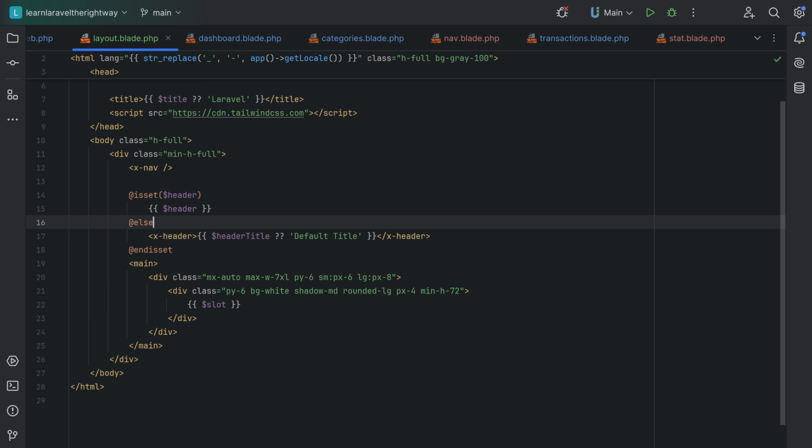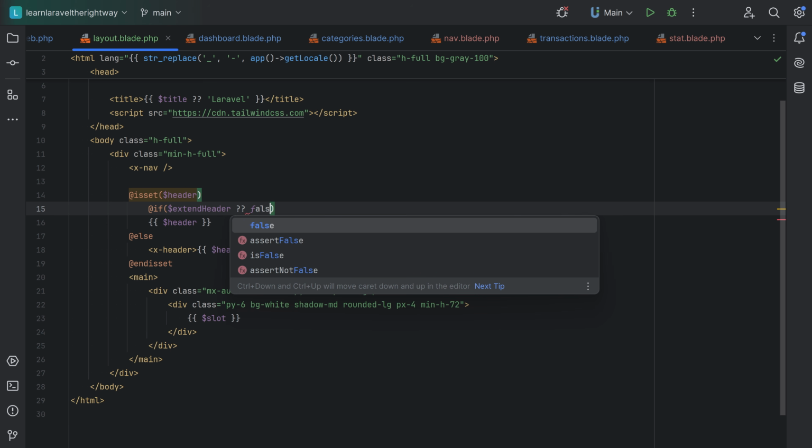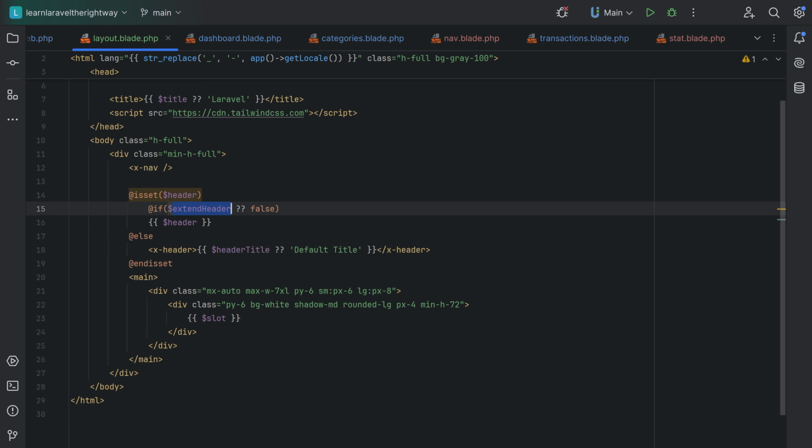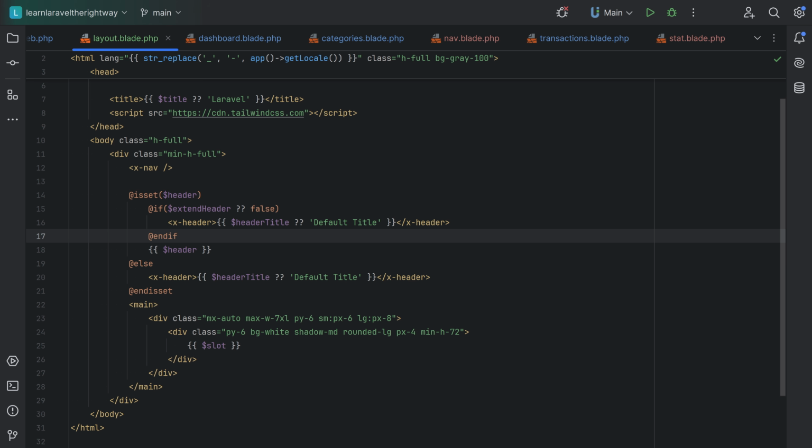Now to make this extendable, we could introduce another boolean variable called extend header that we can check. If it's true, then we'll render the default header here, and if it's false, we'll just render this. So we can do something like: if extend header is set to true, and by default we'll set it to false if nothing is passed, we can render this as well in here, and otherwise we'll render the header all the time. And this is whatever we pass if we want to customize the header ourselves.